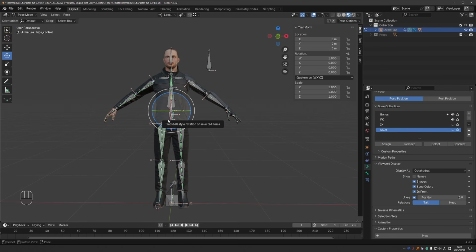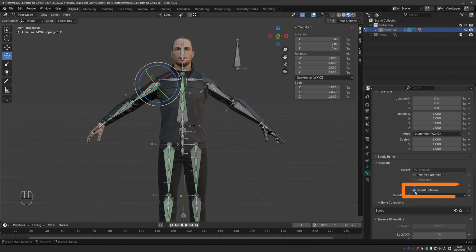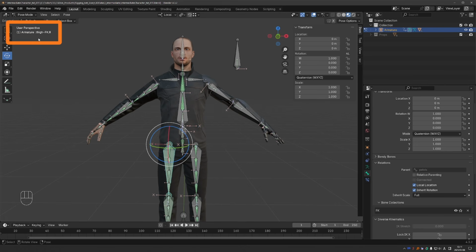The easiest way to simulate this is to select an arm, for example this upper arm, and go to the Bone tab. And as in the previous video, I'm going to disable inherit rotation just temporarily. I'll do it for this arm, this leg, and also for the thigh fk.r.